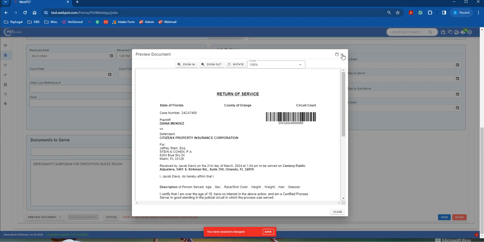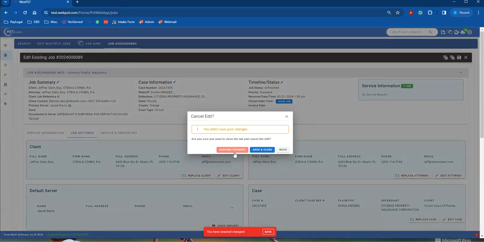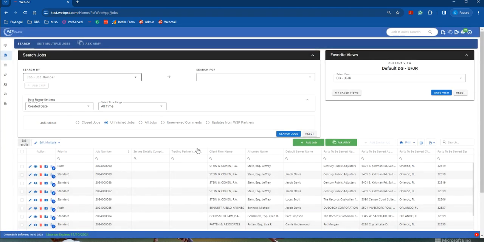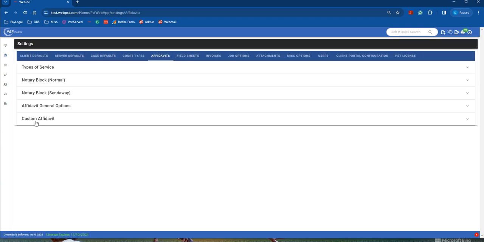Sometimes you may get paperwork or service that is from an arbitration court rather than an actual courthouse of any state or county. You can do a custom affidavit header for something like that as well. So that's the idea. Let's go back. I'm going to discard my changes. Let's go back to settings and then affidavit, and then we have the custom affidavit.